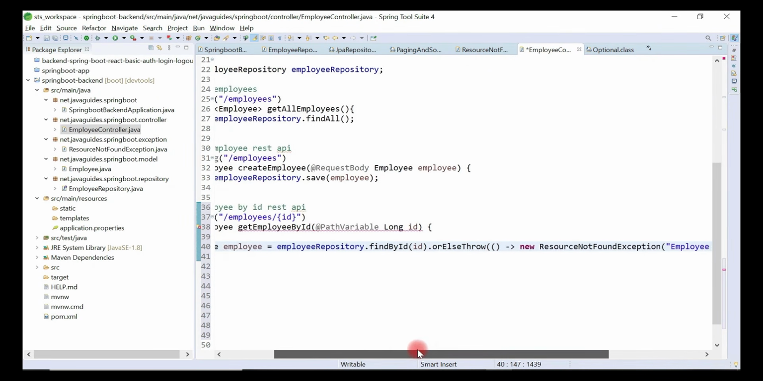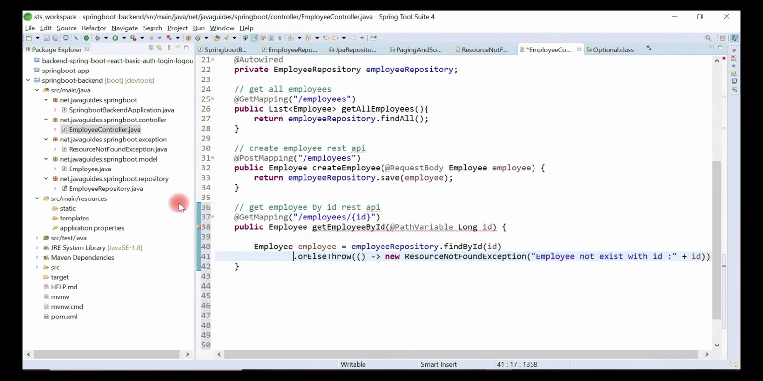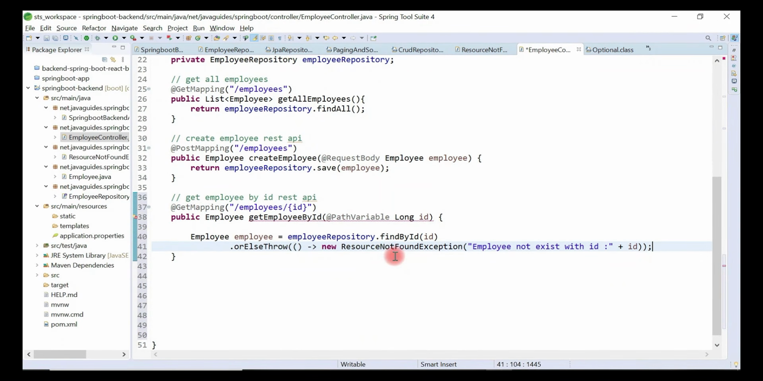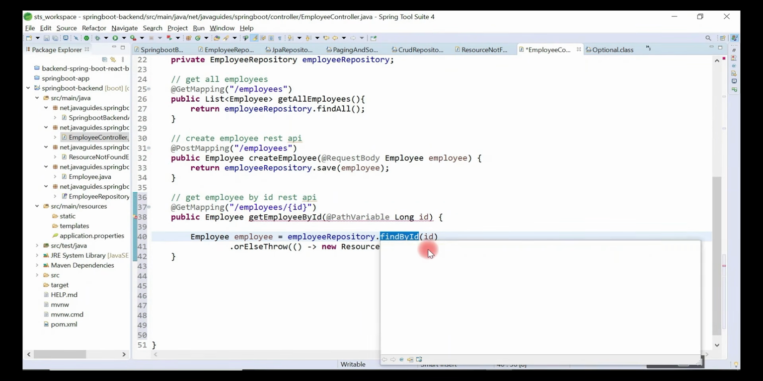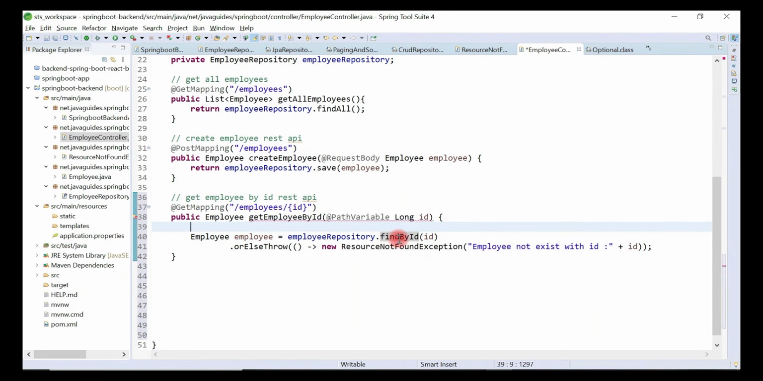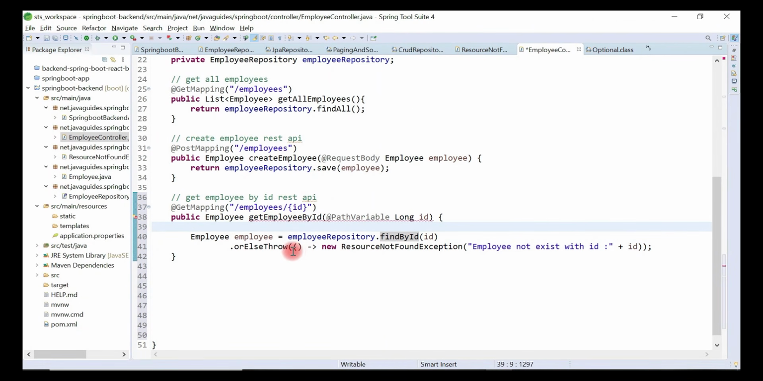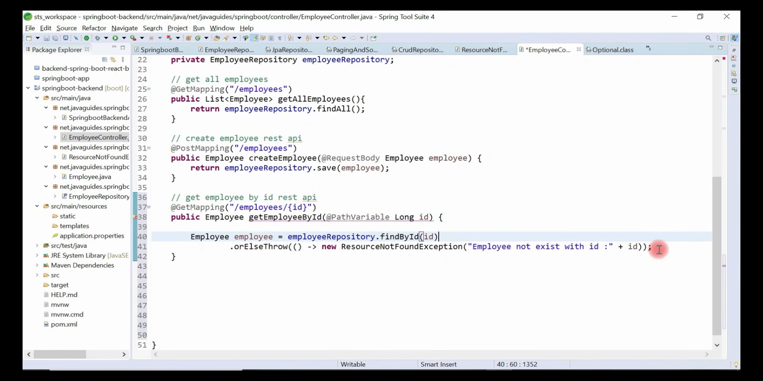Let me break this statement. Okay, great. So what we have done, we have called the findById method. This method returns an Optional object as a return type, and Optional provides the orElseThrow method. So if the record does not exist in the database, then we simply throw a ResourceNotFoundException like this. Now let's return an employee object to the client.